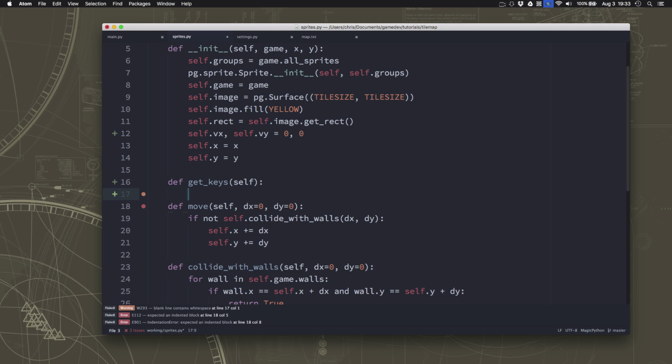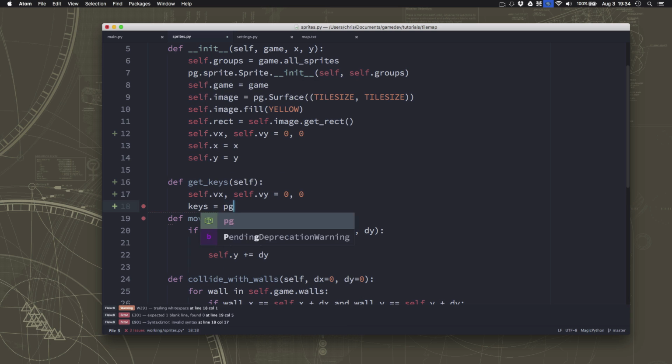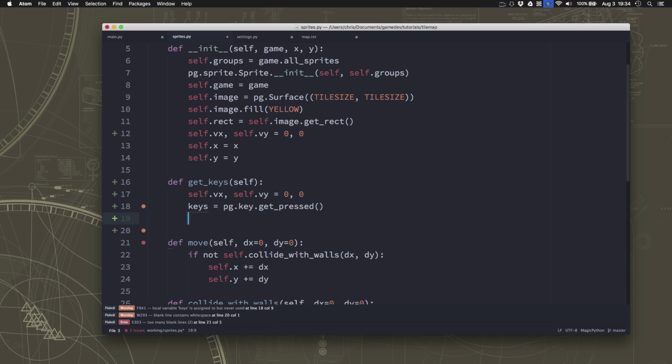Okay, so what we're going to do is we're going to check get keys every frame, and it's going to set Vx and Vy to 0 unless one of the keys is pressed. So we're going to do key.getPressed. Okay, that's going to let us see which keys are currently held down.